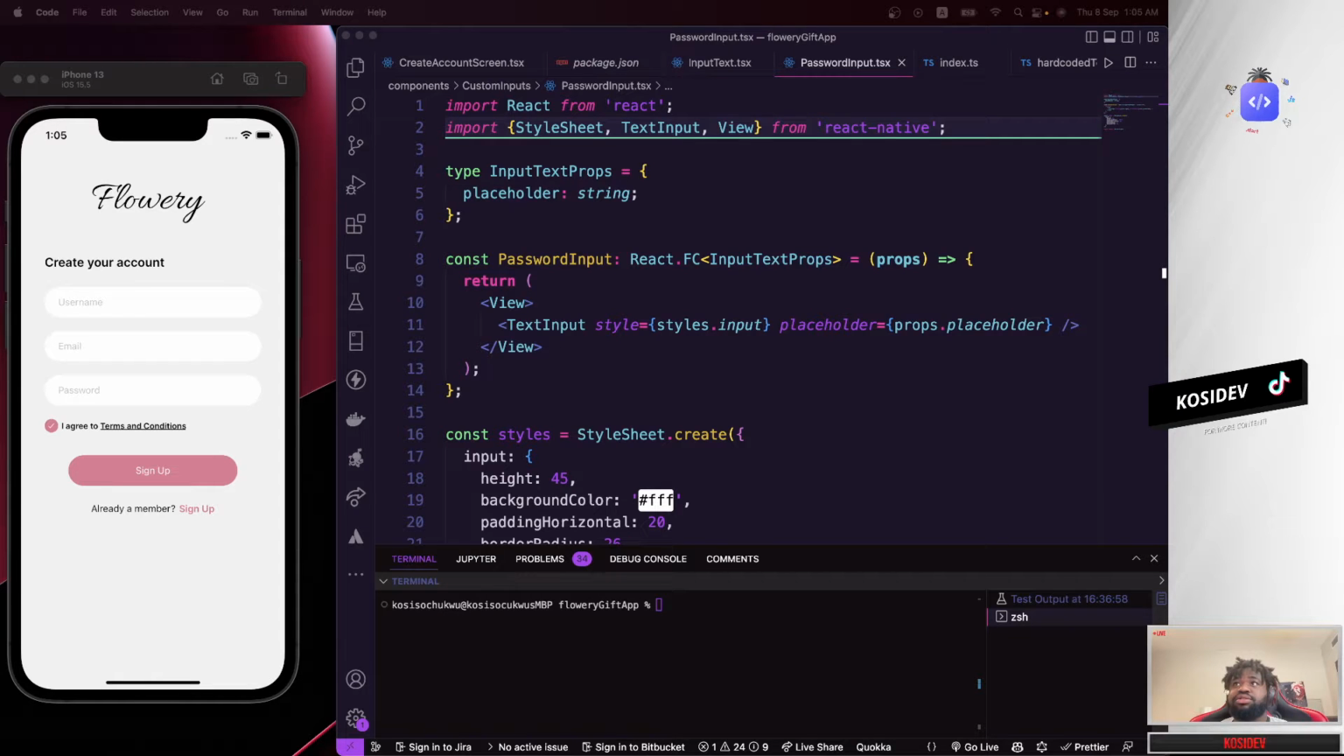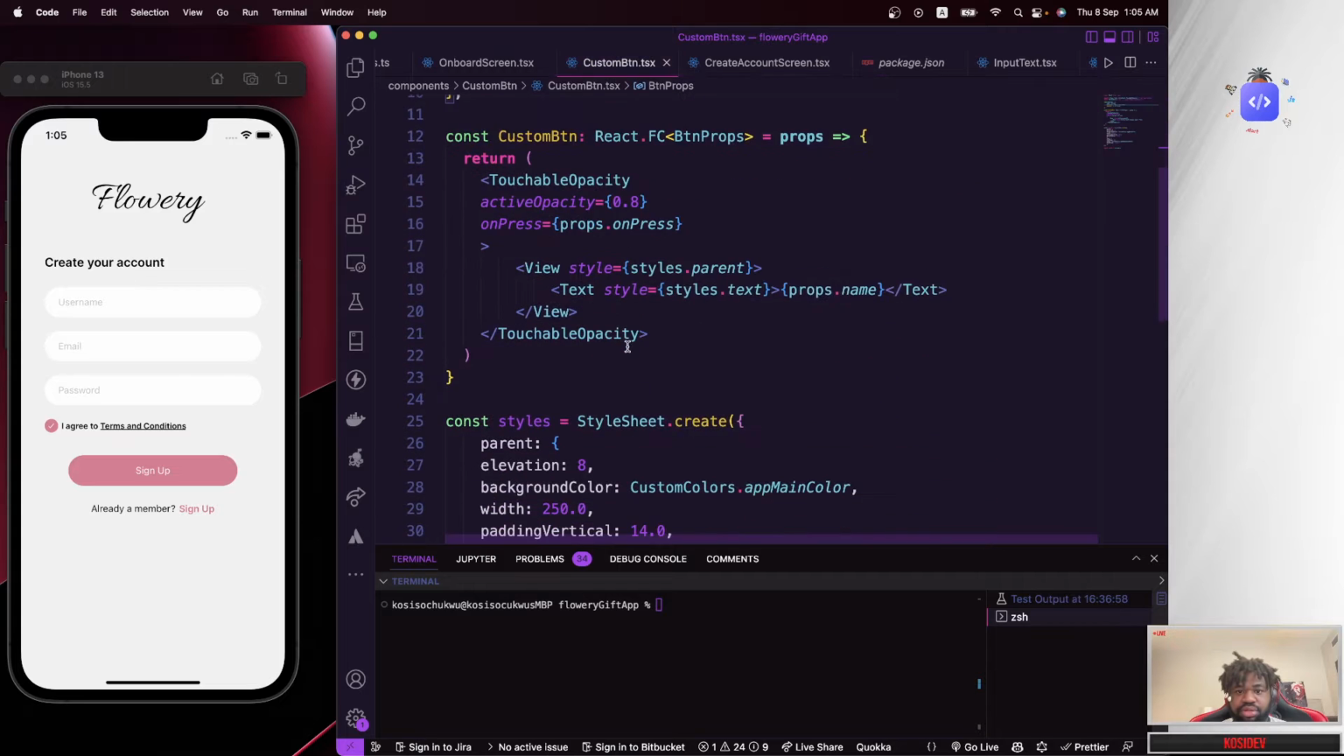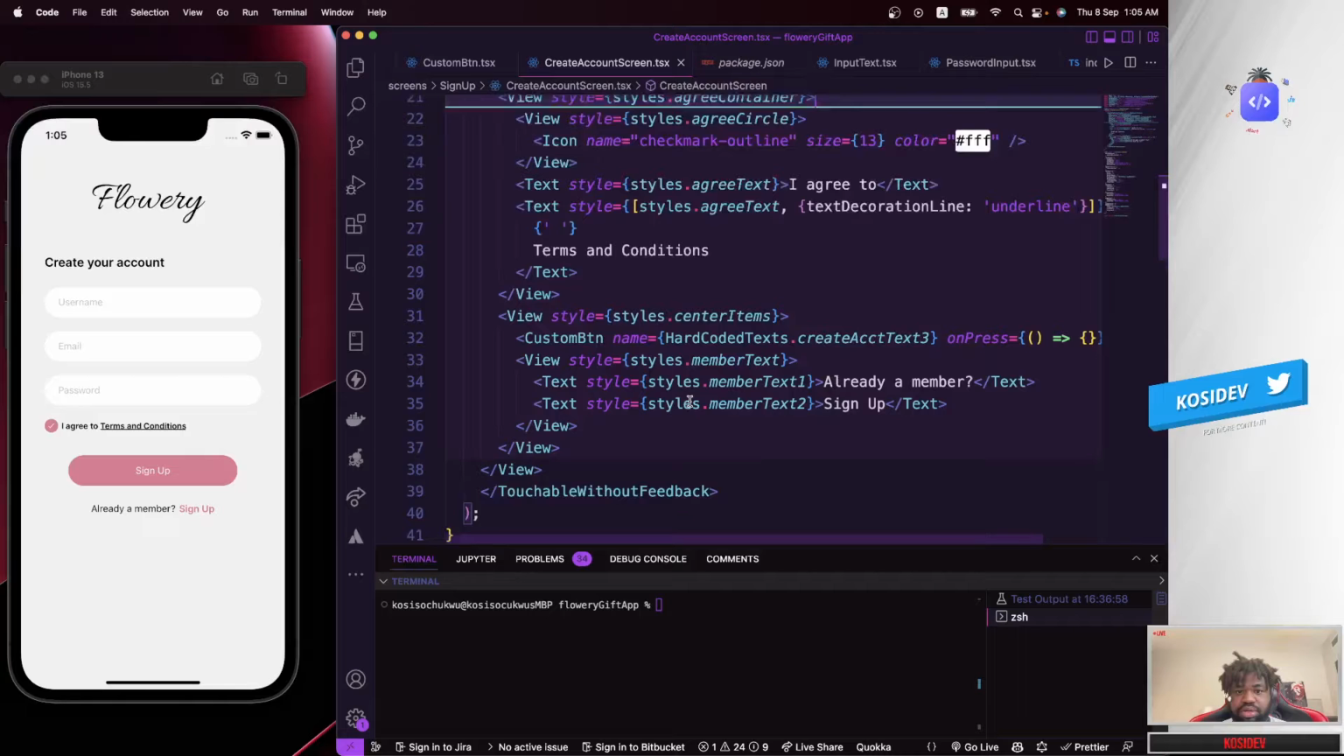So bear with me. Right here, let me see what else we need to do. Just kind of copying and pasting. There's somewhere we use this icon, so let's look for that. Not custom button, not this. Okay, yeah, I think this should be it.